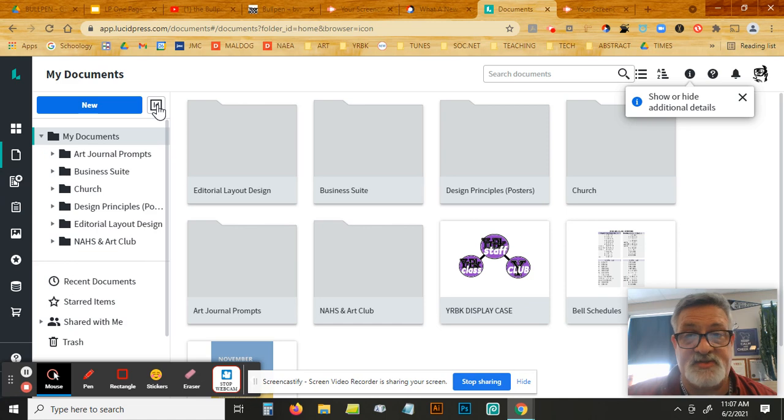So it might be cool for you if you've got a laptop and maybe you've got some of these programs like Creative Suite or InDesign or Photoshop. You can upload a document that you've created in InDesign to LucidPress and make it be a template for your kids. But for this purpose, we're just going to hit new.